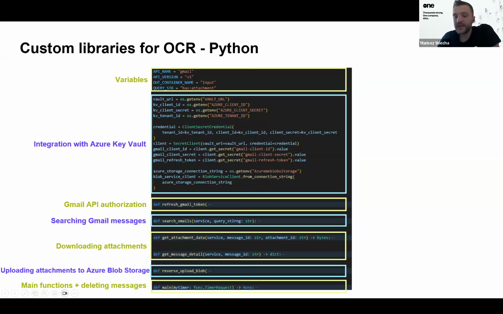And of course we have the main function. That's the head of the system. This is the function triggered by a time-based timer. It initiates the entire workflow every 5 minutes, from fetching a new token to downloading attachments and uploading them to Azure. And then once the attachment is successfully uploaded to Azure, the email is moved to the trash in Gmail using the trash method from the Gmail API. This ensures that only unprocessed emails remain in the inbox, keeping the system clean and organized.